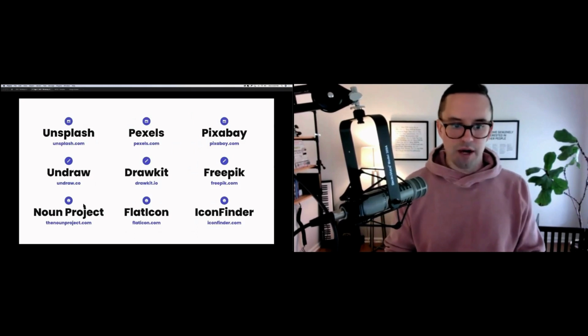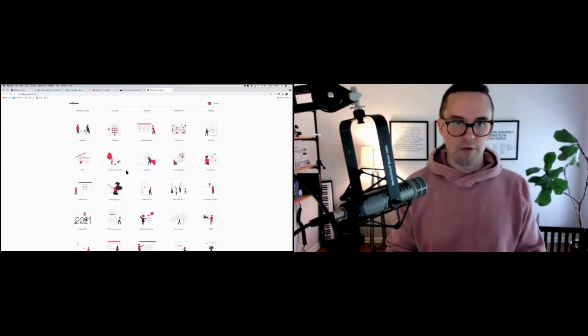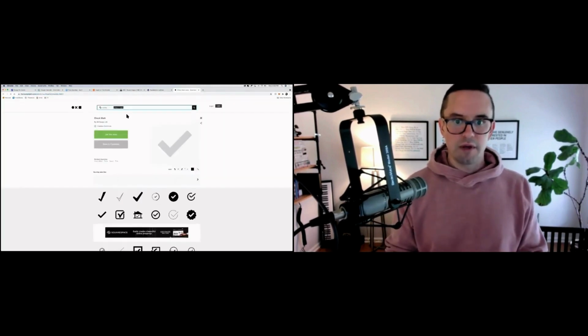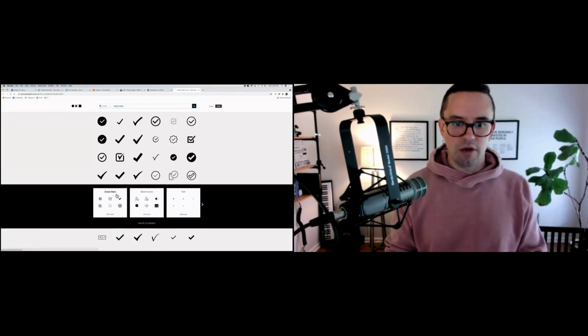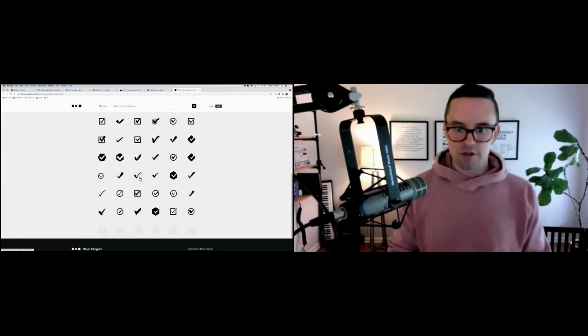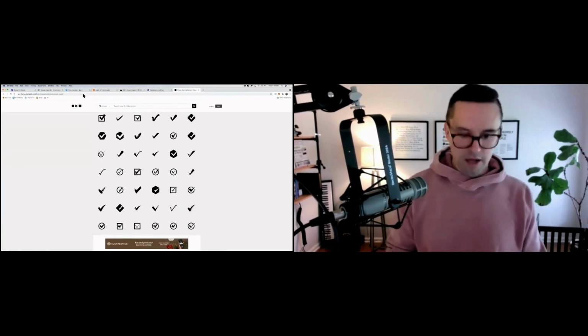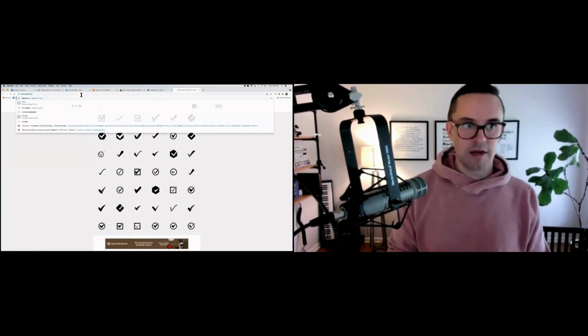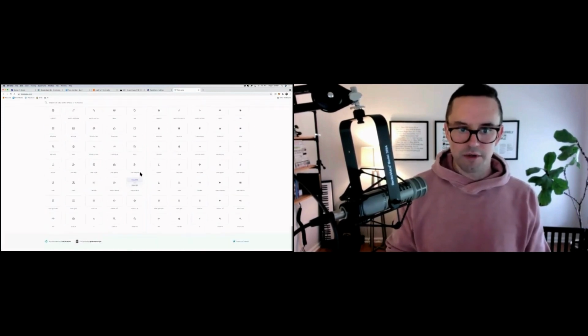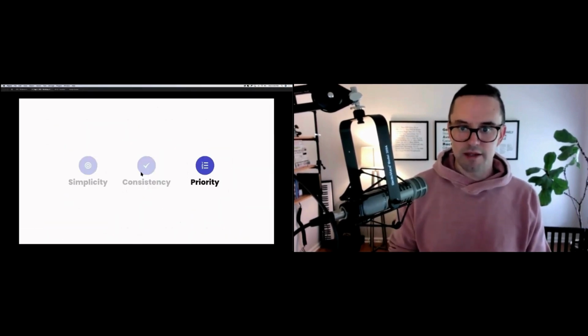And then for icons, there's the Noun Project, Flaticon, and Icon Finder. I use the Noun Project all the time. If I type in check mark, I can start to see families of check marks that are all from the same illustrator, all for free. Another good one I don't have on this list is Heroicons, which are also really great. There's a whole bunch of really consistent ones there. So try to make it consistent.